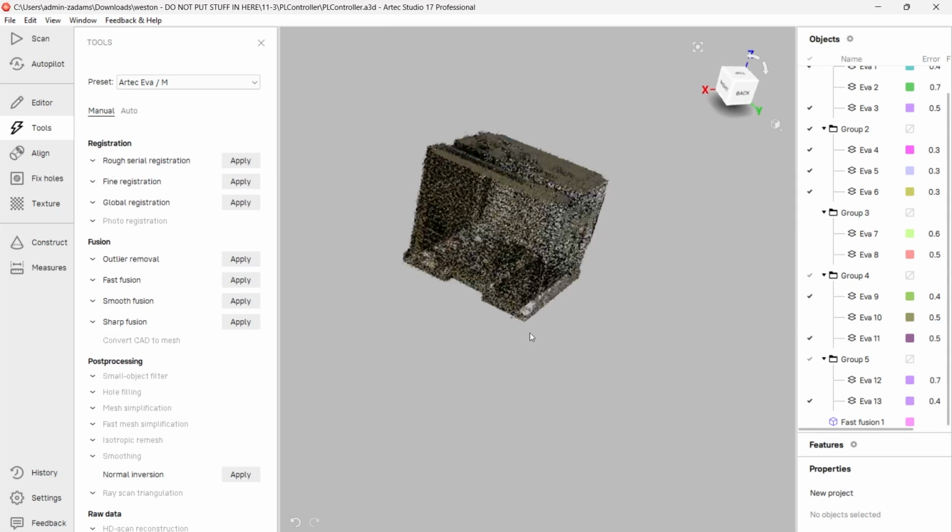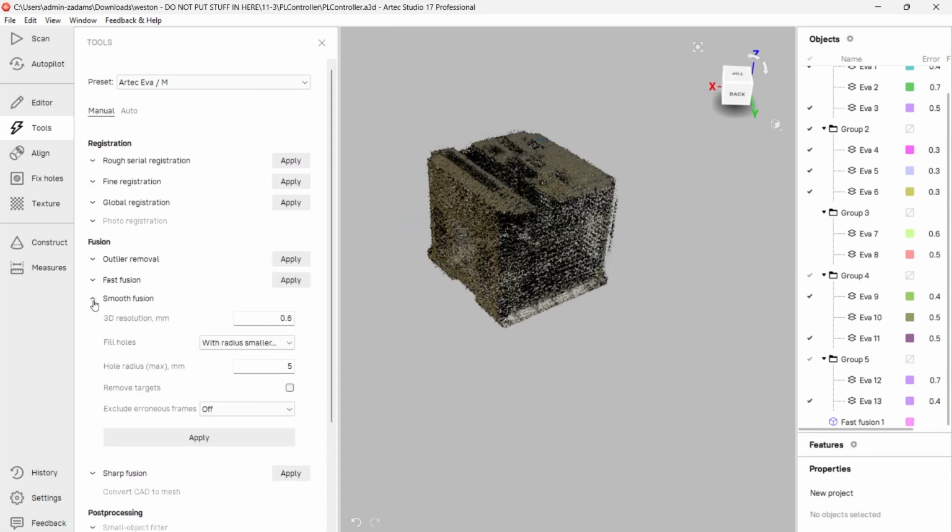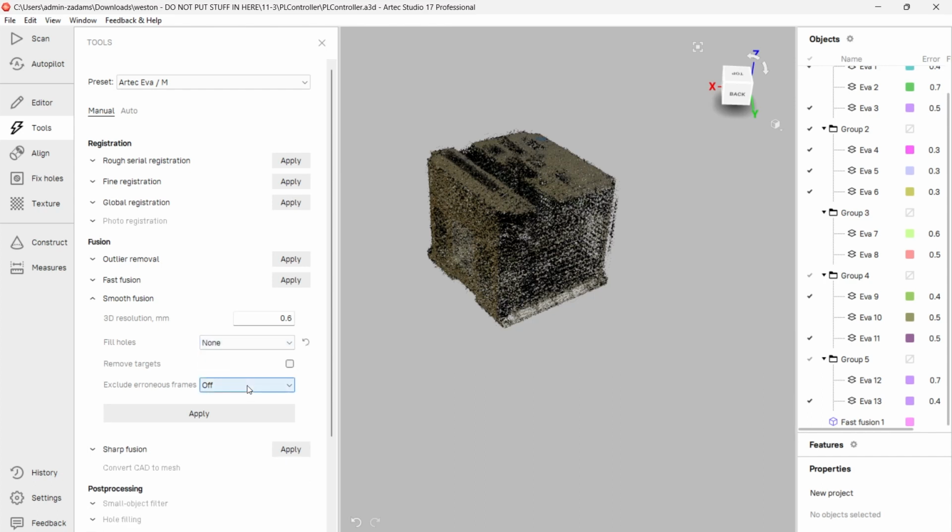Smooth fusion is best used for scans that contain large amounts of noise, such as a shiny or moving object. This mode will sacrifice some accuracy, but in turn allows for a mesh that contains less irregularities. There are options for filling all holes in the model, filling smaller than a specified radius, and to fill no holes. Here is an example of the fusion being created with no hole filling.